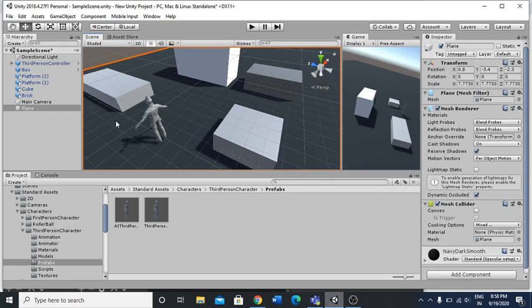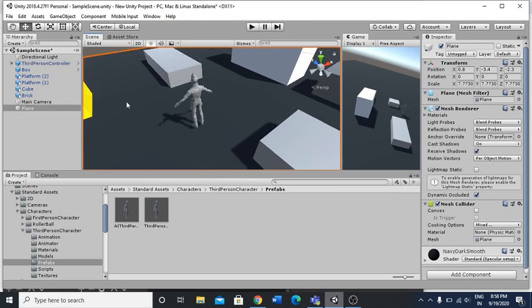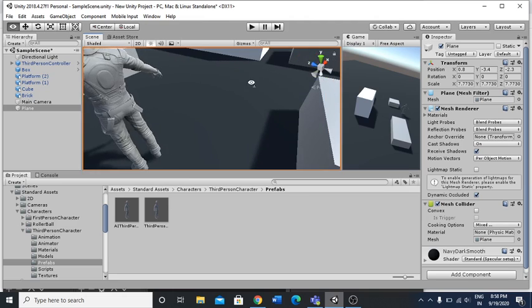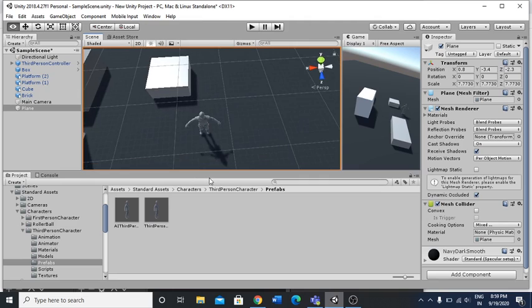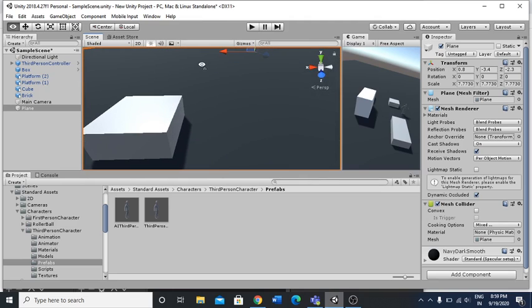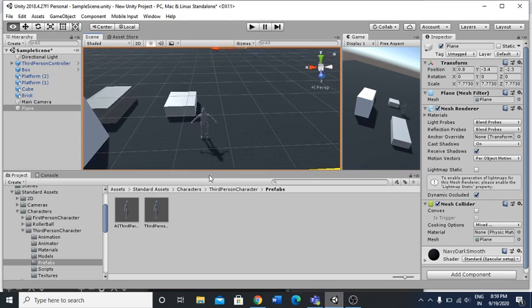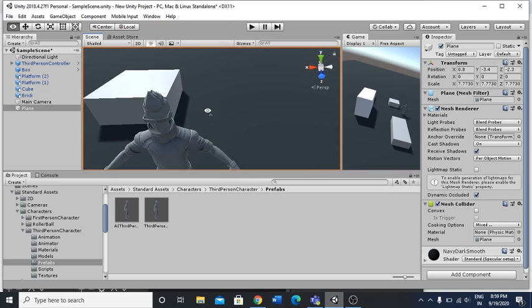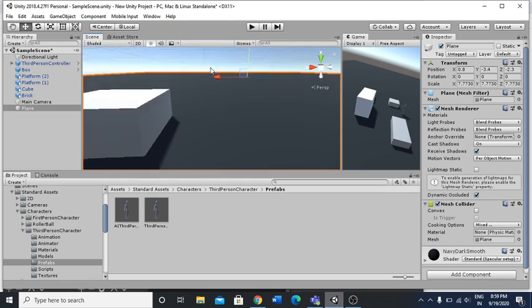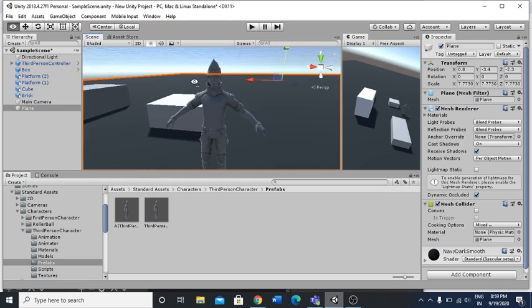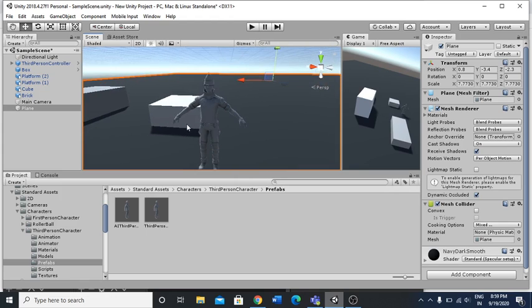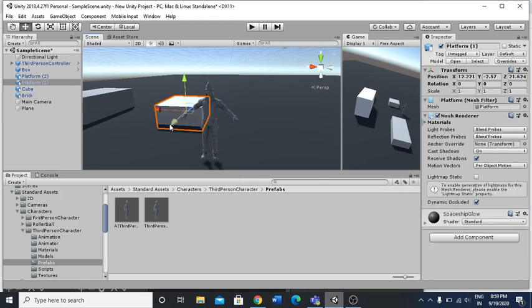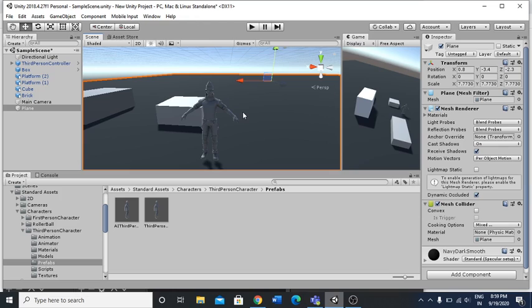Now what else do we require? I want to see it properly. So that's how you can adjust the camera. Now this character is looking clearly to us. So this is how you can fix and adjust the camera position.